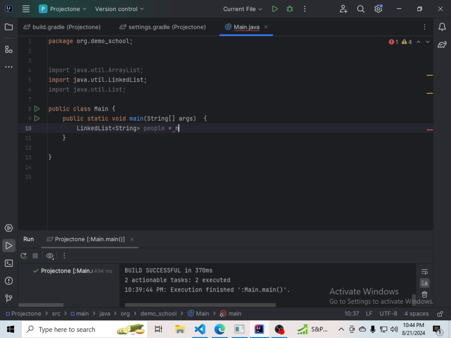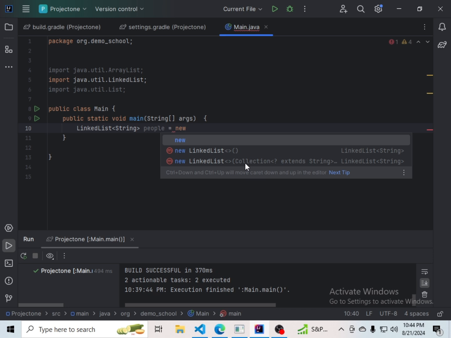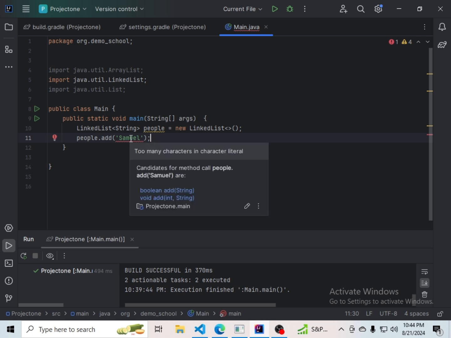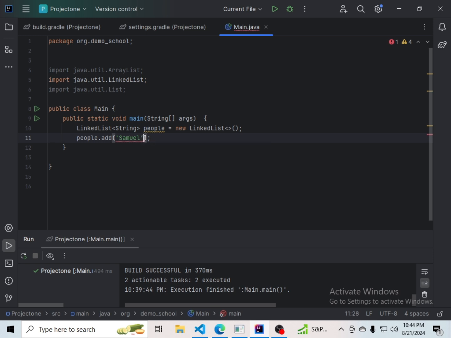Next, this one, let me just instantiate it like that. And now, just like an array list, we can get almost the same methods. Like now we can say people dot add, and now I can add something like Samuel. And when I do add this Samuel this way, then what happens is, where's the mistake now? Too many characters. Oh, sorry.